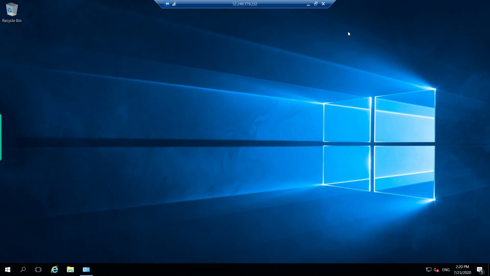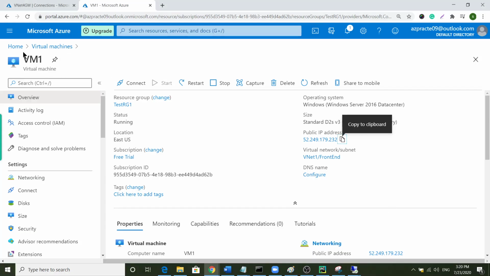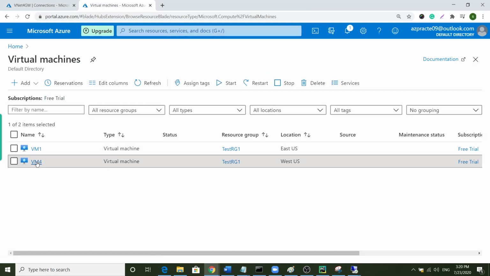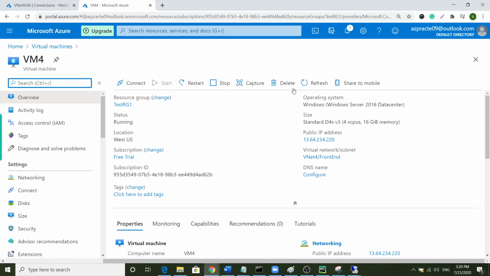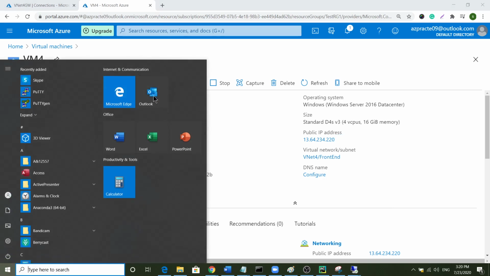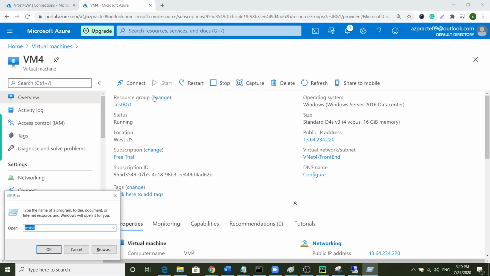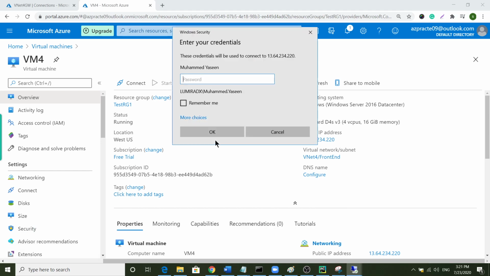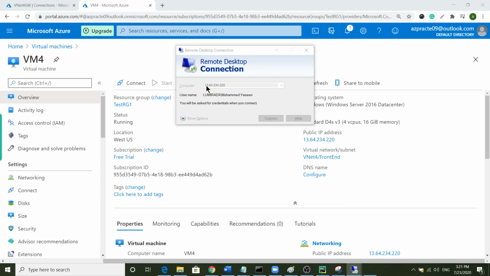Let's see if we can also open our second machine, VM14, I believe it was. So if you open this one and copy the public IP, and then go to run, and then go to here, and then add the public IP, try to connect it, and then password 123, that should work.